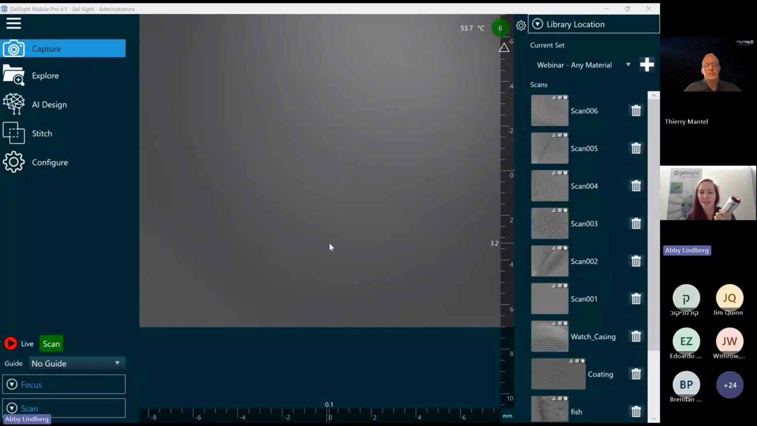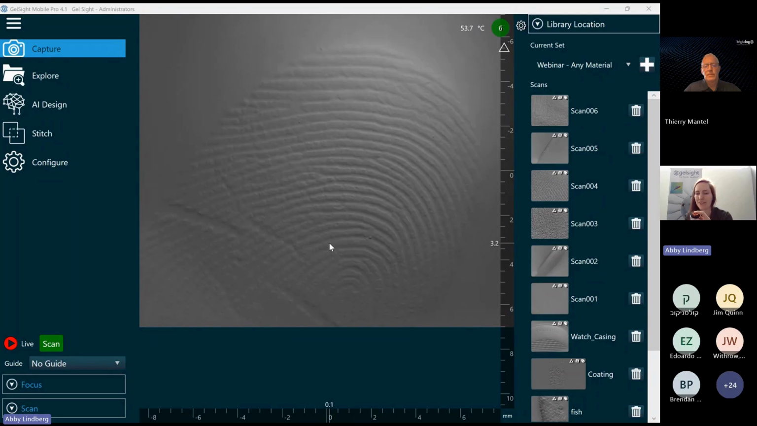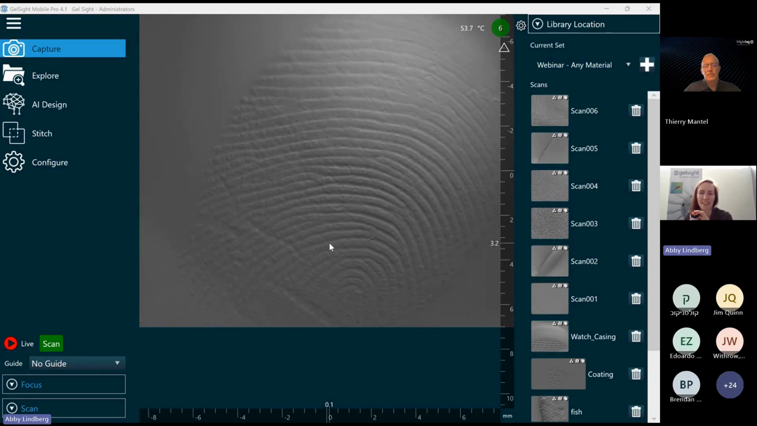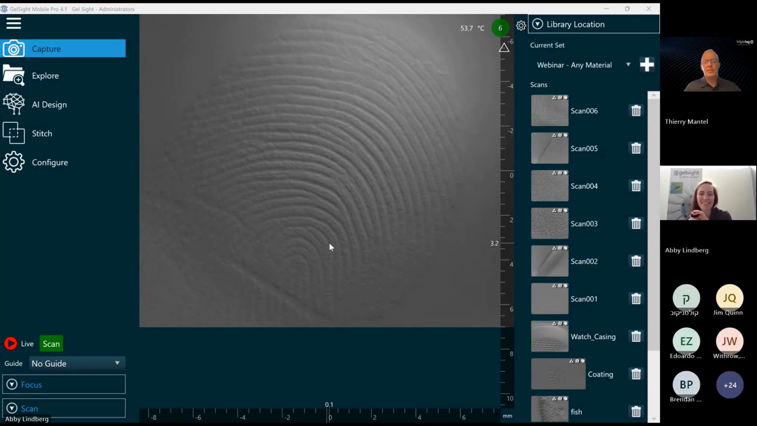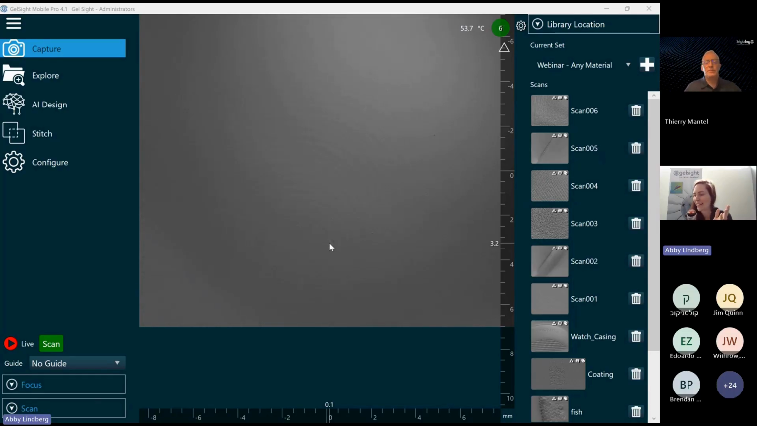All right, and now we should be able to see my software here, and I'm just going to press my fingertip into the gel to give you an idea of the resolution, something relatable. So after showing that, I think we're ready to take some scans, and we'll start with transparent materials.